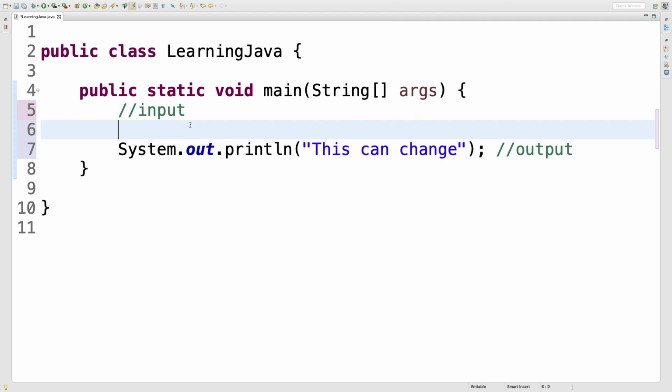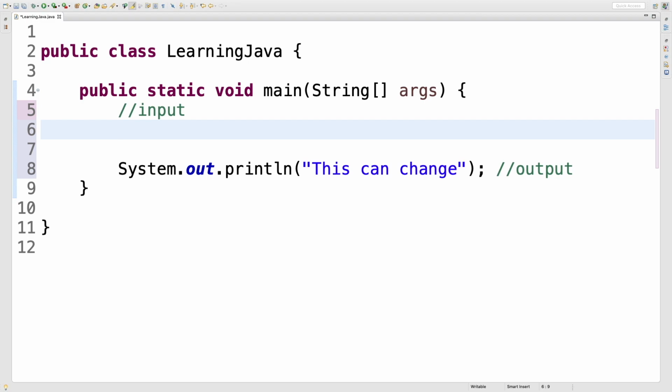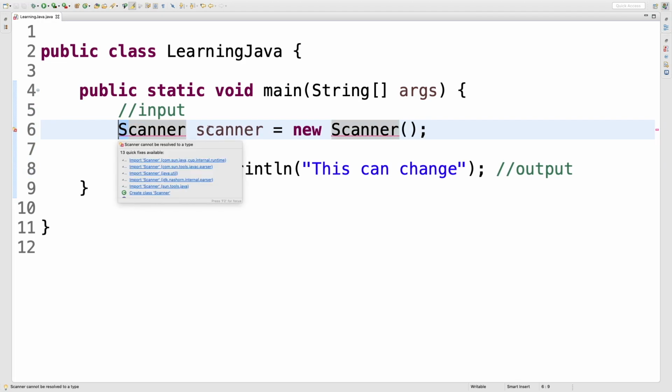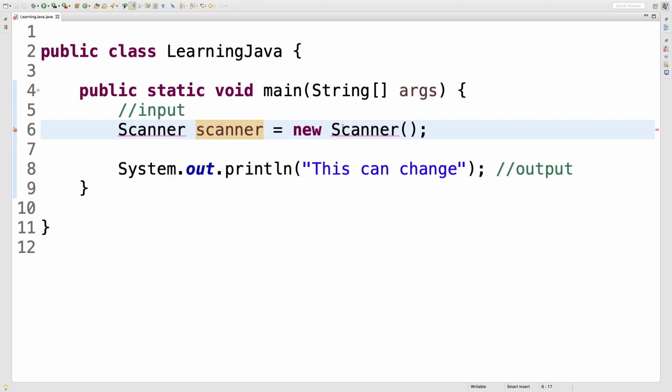So I'm going to be teaching you guys how to do input. And again, if you don't understand all this, that's fine. I'm just trying to give you a little taste of what's possible. So type this out exactly as is. Scanner is equal to new Scanner. And you'll notice that this one has a capital S, this one has a lowercase s, and this one has a capital S.